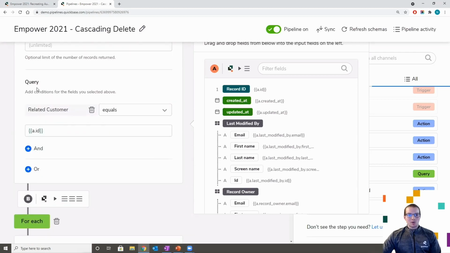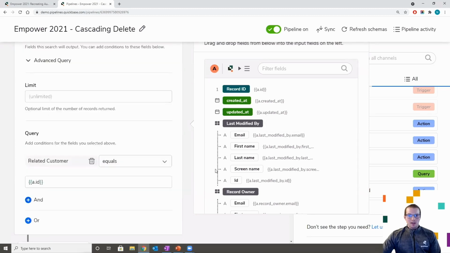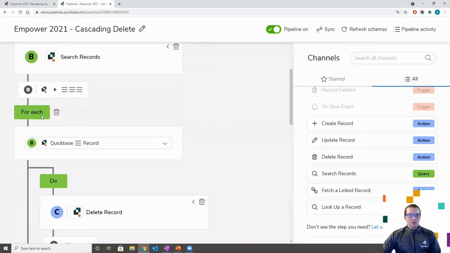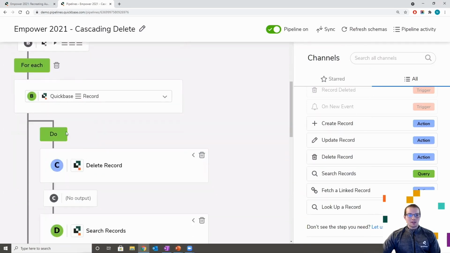And this time I am going to use a query. So I am going to put some conditions in place. I want the pipeline to only find the projects that are related to that customer record I deleted. So in this case, I choose related customer and I say equals, and I drag over my customer ID from step A here. So this is just saying, make sure we go and only find those projects that are related to the customer that triggered the record. And then for each one that we find, what are we going to do? So for each one, we're going to go ahead and take some actions.